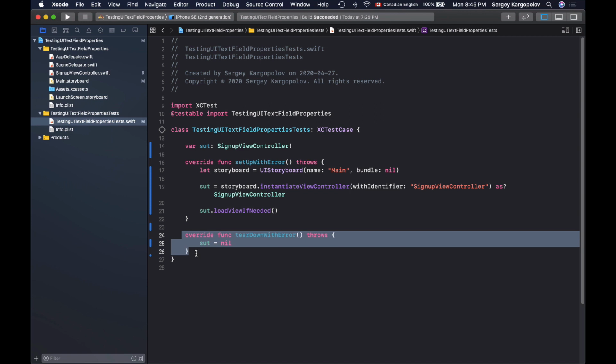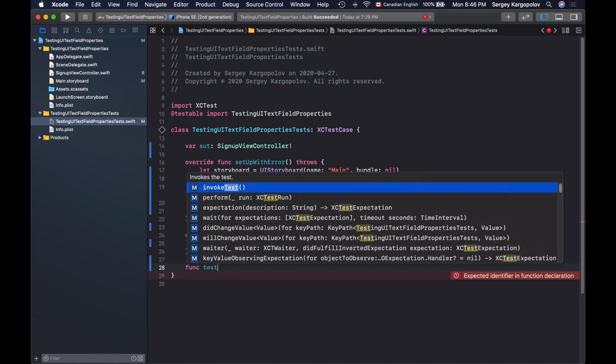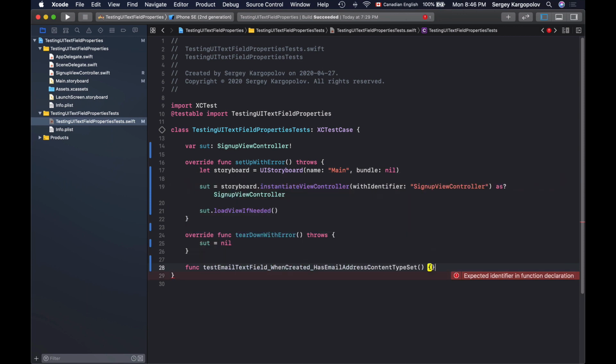All right, so let's create a new unit test method to test that the email address text field has a content type configured. I will add a little space here and create a new function, something like this: testEmailTextField_WhenCreated_HasEmailAddressContentTypeSet. Because I already have an instance of my SignupViewController, I can access it right away and access the email text field. I will create a new constant and call it emailTextField equals sut.emailTextField. Because the email address text field might not be connected, I will try to unwrap it first with XCTUnwrap. Because unwrapping might throw an error, I will need to add throws here. And if the text field could not be unwrapped, I will log a message.